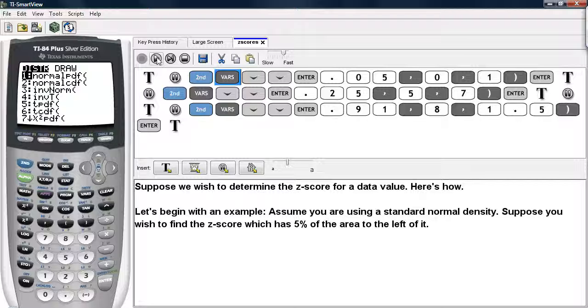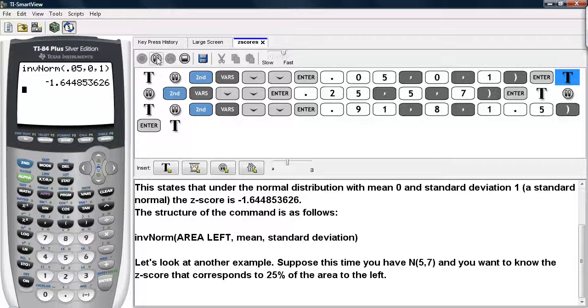In order to do that, you'll go under second vars, and that brings you to the distribution menu, and you scroll down to InvNorm, inverse norm. We type in the area to the left of the value that we're interested in, in this case 5%. We type in the mean, in this case 0, and the standard deviation, in this case 1. And we see that we get a value of about negative 1.645.